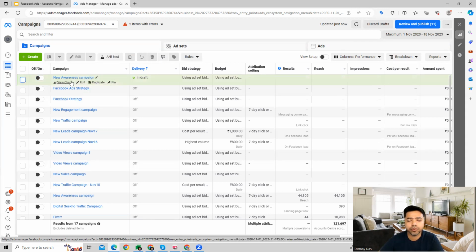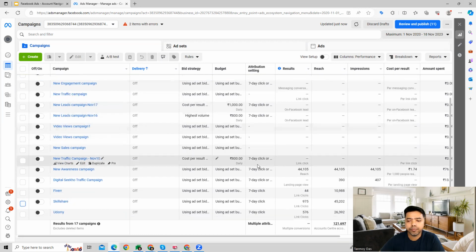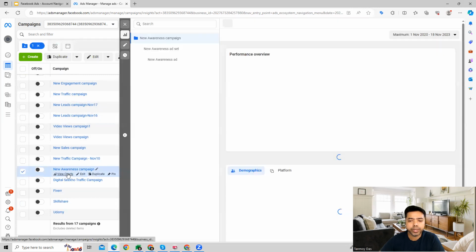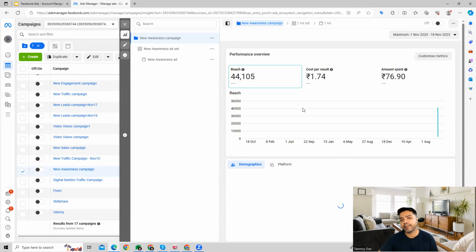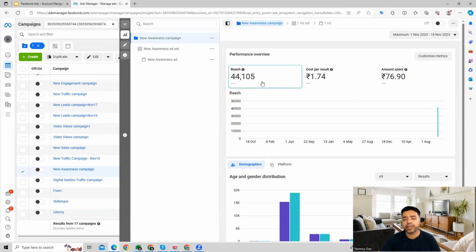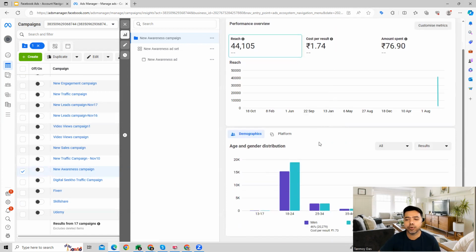The other options which you get over here, when you hover on the campaign name, you will find there is view charts, edit, duplicate, and pin. So for example, if you go to view charts, it is going to show you data of that particular campaign's performance in this particular manner. We get to see the reach, which is the number of people we have reached out to, what has been the cost per result which we got out of it, and how much money was spent. We also get to see the demographics data over here, which gives us a breakup of the kind of demographics to whom we had reached out with these ads.